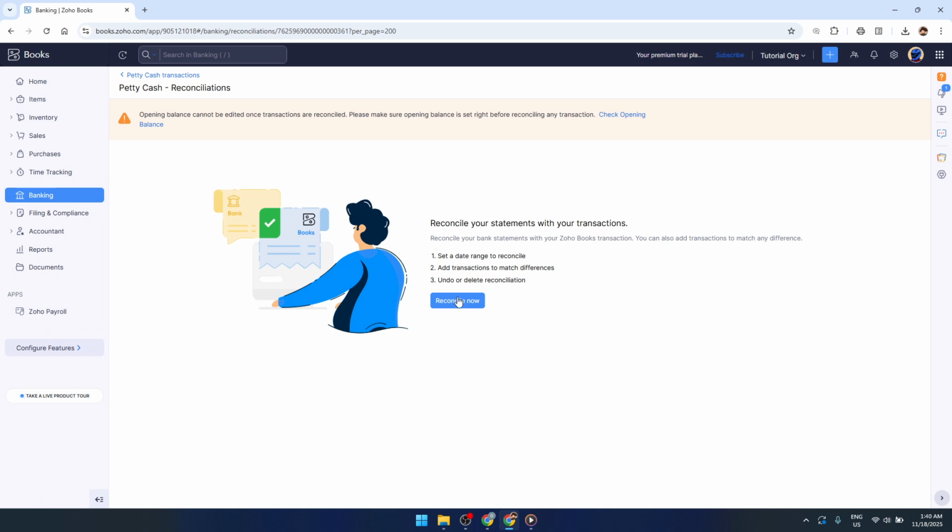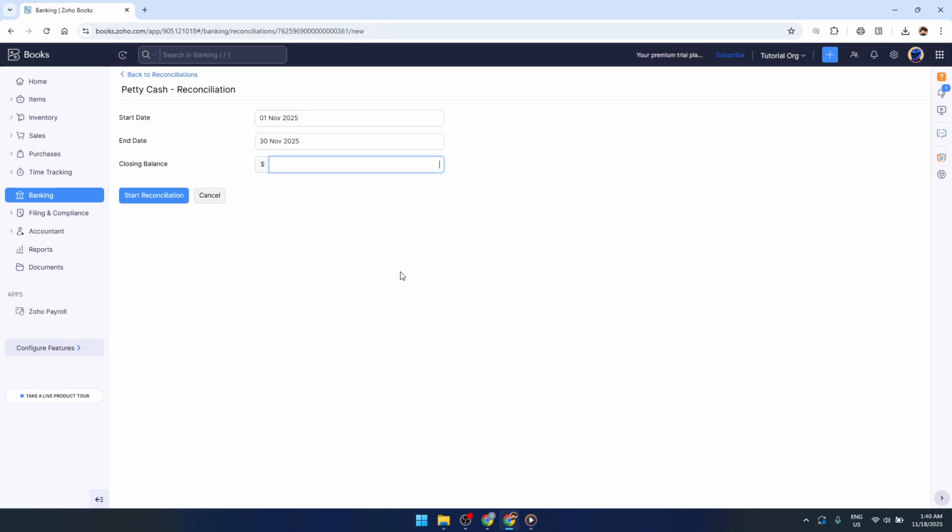Now, let's proceed to start the reconciliation process. On this new screen, you'll want to click the Reconcile Now button. At this point, it's crucial to have your bank statement handy, as you'll need to enter the start date, end date, and the closing balance exactly as they appear on your statement. These details are essential as they set the parameters for your reconciliation and help Zoho Books align your records correctly. Once these fields are filled in, you're ready to click Start Reconciliation.